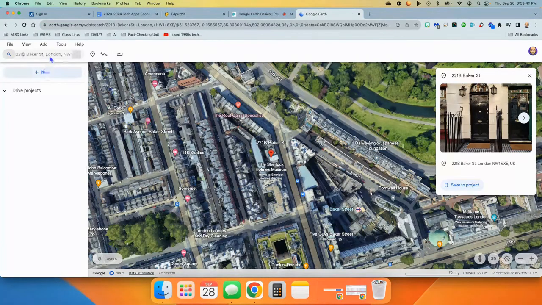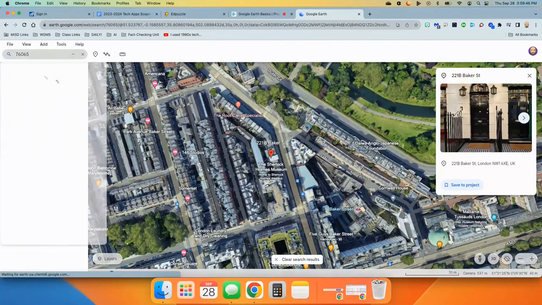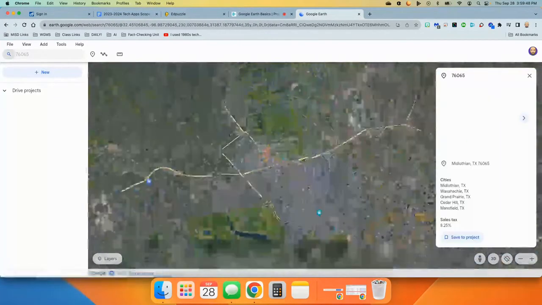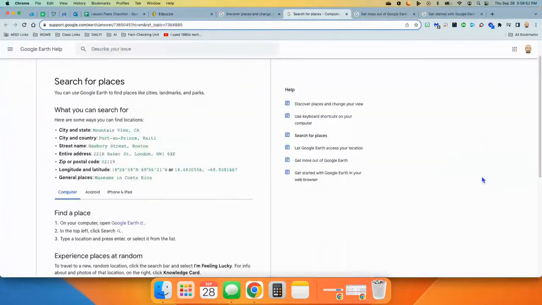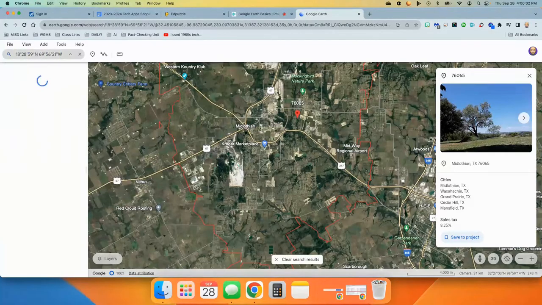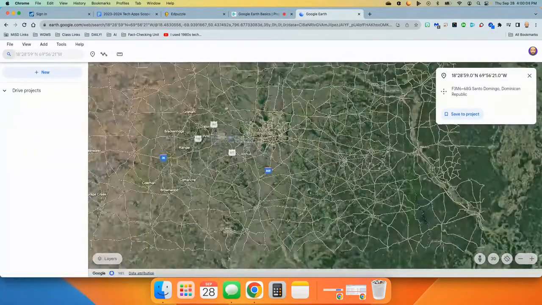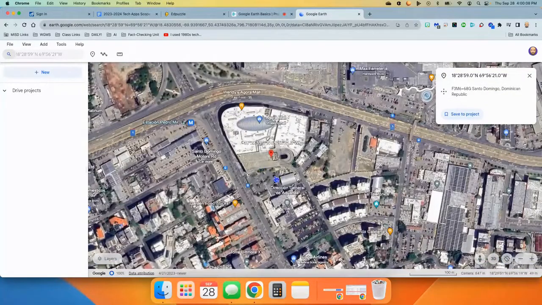If you just wanted to look for a zip code, the zip code is 76065 for Midlothian. So we're going to look up 76065 and it takes us there. You can also do by latitude and longitude, okay? Now you would have to have those, right? But let's do this one and see where we get. We have the latitude and longitude numbers. Let's see where it takes us. It looks like Santo Domingo, Dominican Republic. That's where it's going to take us.